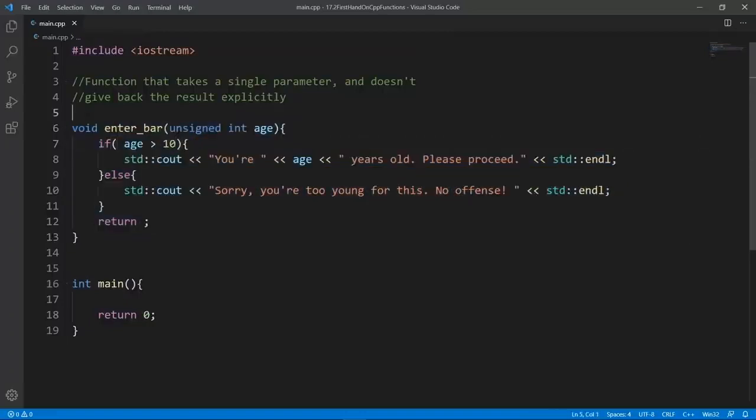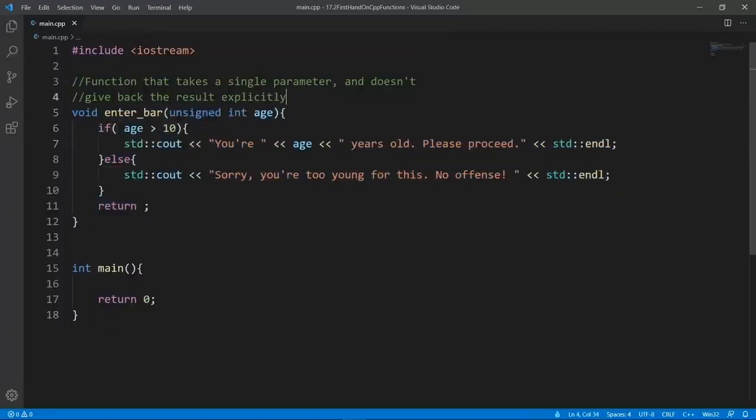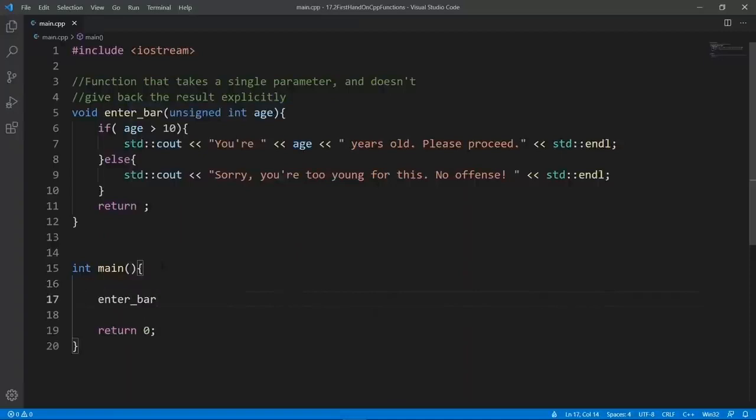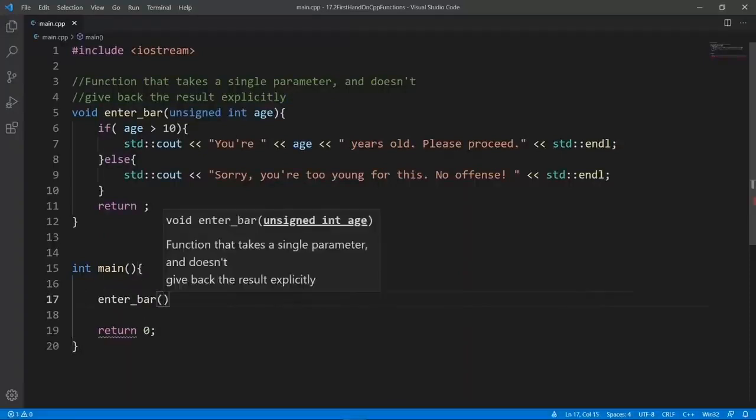Okay, now we have declared the function. It is a valid C++ function. Let's try and call it. We're going to go down in main because that's where we want to be calling our functions for now. And we are going to say intro bar. We're going to call the function, and you use the function name to call it. And you're going to put in a pair of parentheses and pass an argument to the function.